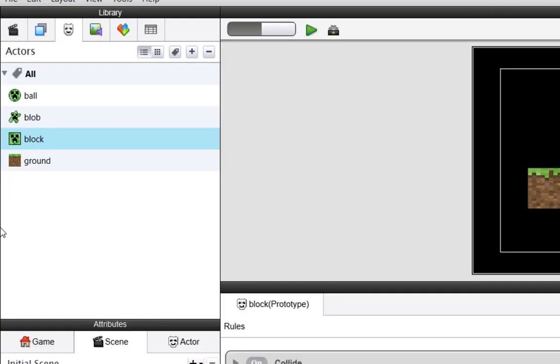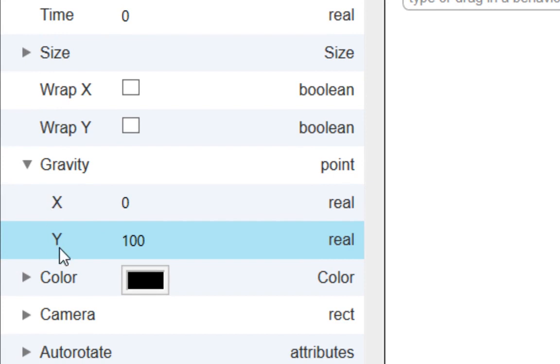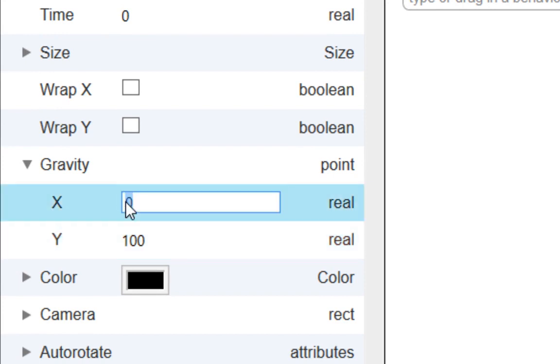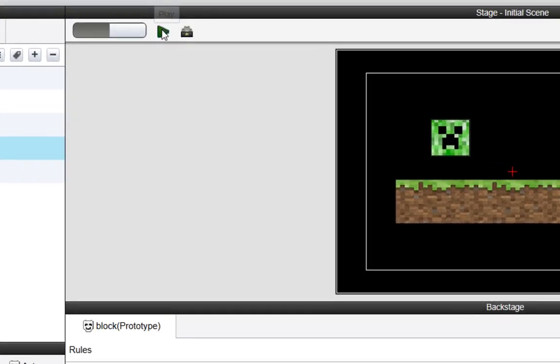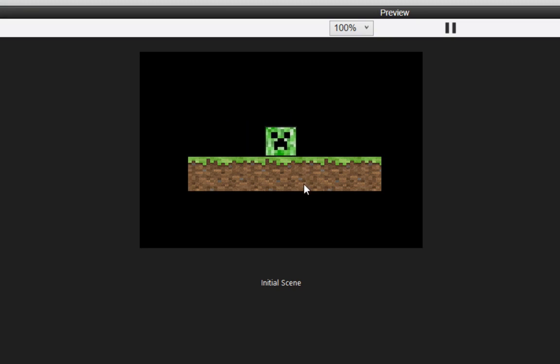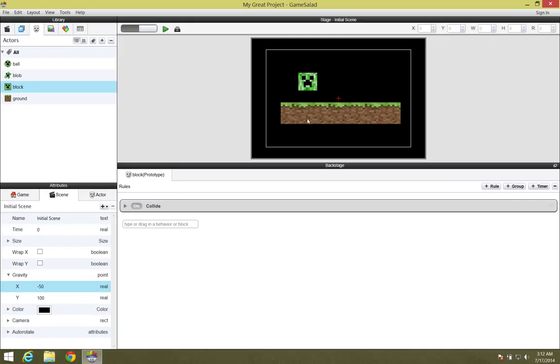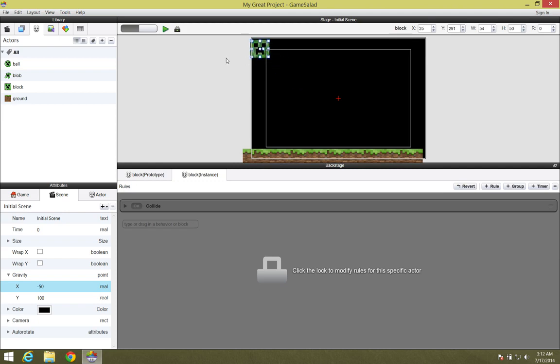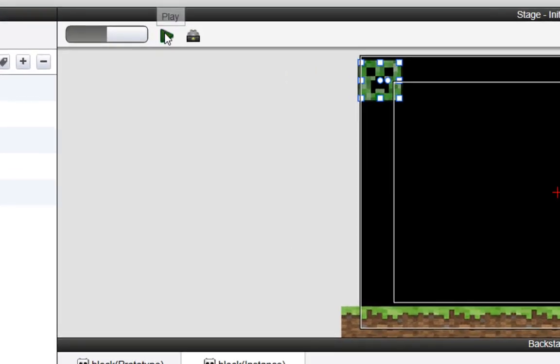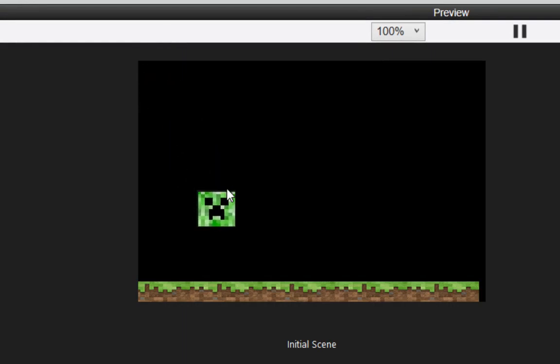Now what's really interesting about these gravity attributes is we have X and Y, and we can actually affect both at the same time. So I can do a Y of 100, and something like minus 50 for X. And then we'll preview this. You can see instead of falling straight down, he kind of moves over to the right. In fact, just to make that a little bit more obvious, let me move this ground surface down. So instead of straight down, now gravity is kind of moving in this diagonal direction.